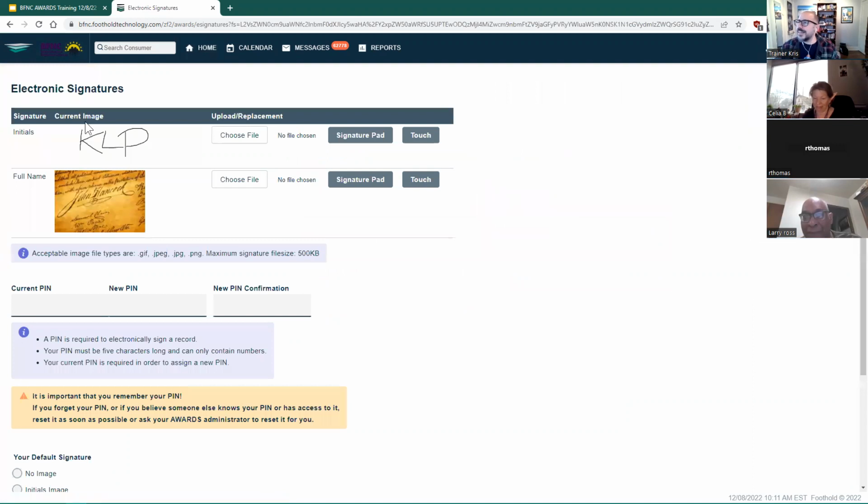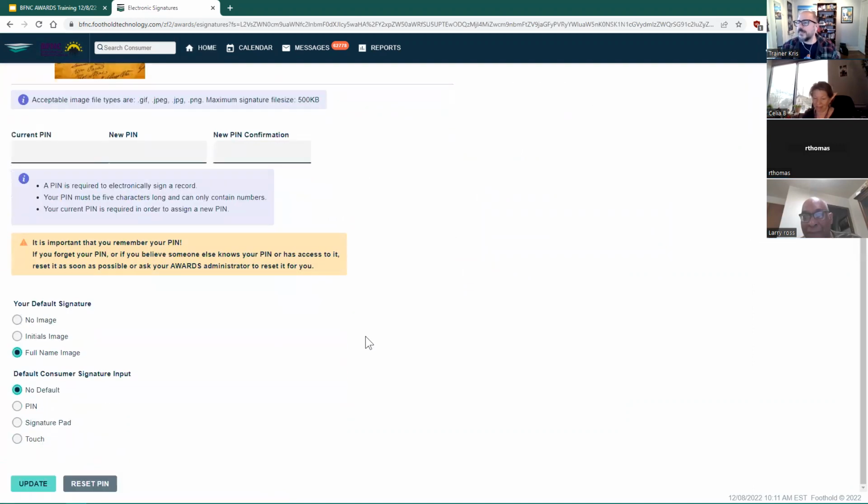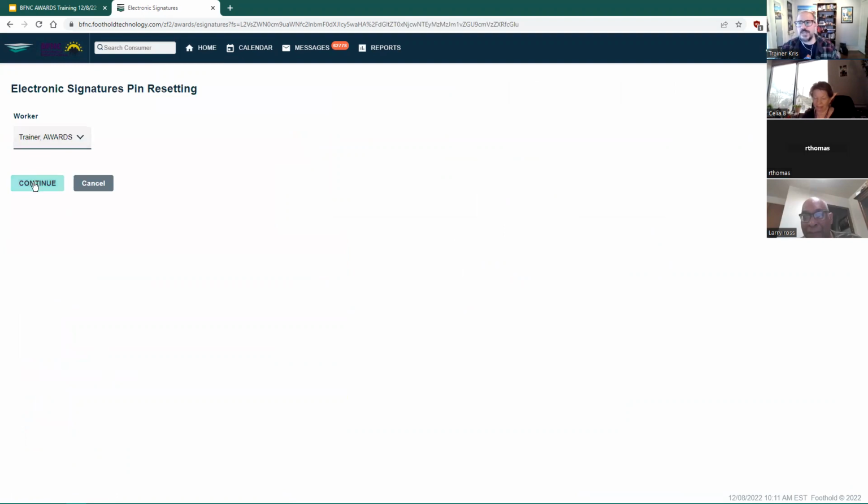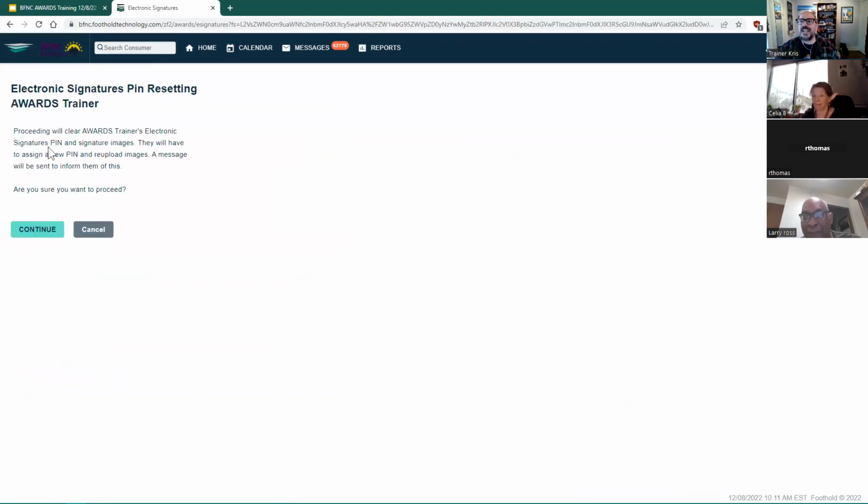When I do that, I'll be brought to this page where at the very bottom, there's this reset pin button. This is how I and you all can reset your pin in case you're trying to sign a document. You forgot your pin. You can come here to this page, click reset pin. It's going to ask you to confirm your name. And when you do that, it's going to say, hey, this is going to wipe out your pin. And it's also going to wipe out or erase your images that you previously saved. You would then have to re-upload or re-enter your signature or for your name or initials.